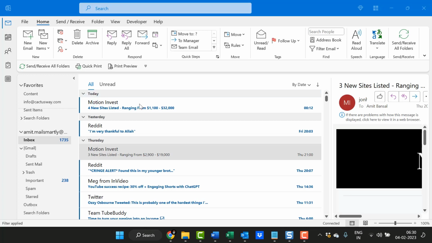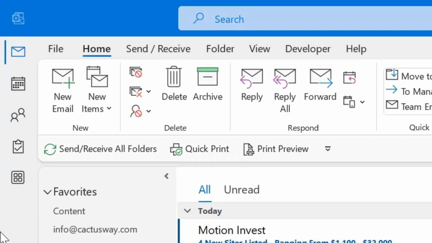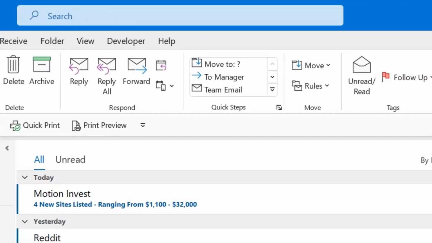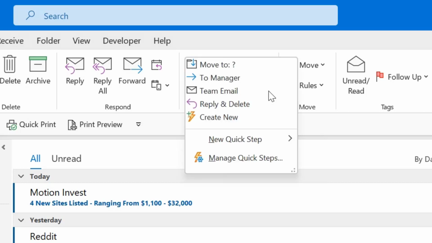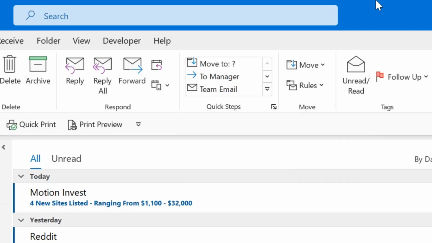First of all, open your Outlook application. I have already opened it. Go to the Home tab. And here you can see a section, Quick Steps, which consists of many options: Move to your manager, team email, reply and delete, create new, and many more.